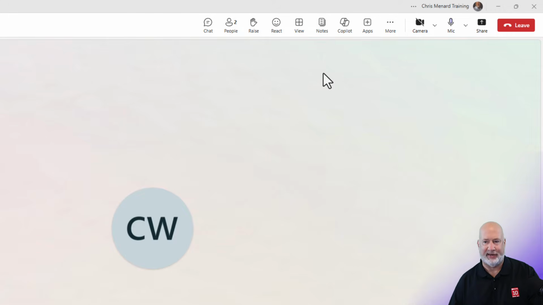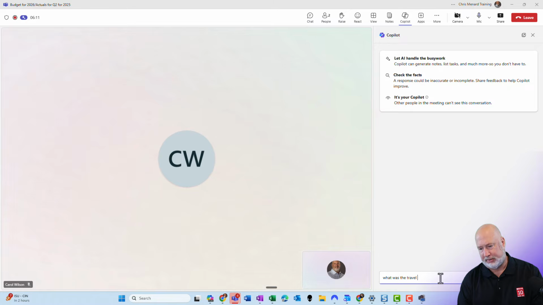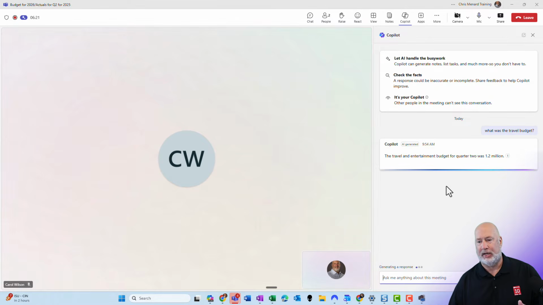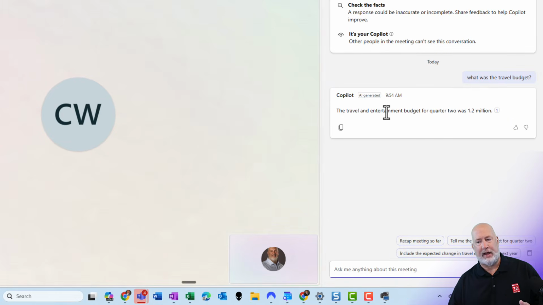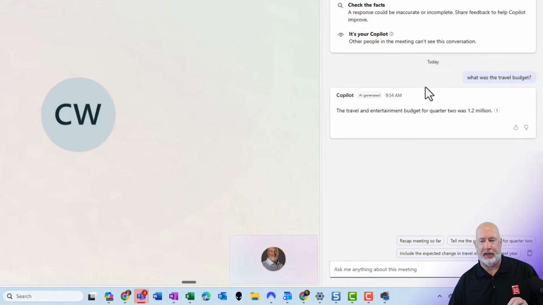Let's try some Copilot now. Copilot, what was the travel budget? By the way, one of my favorite features is when I'm late to a meeting or one meeting ran over and I pop into a meeting, I'll tell Copilot to summarize this meeting. The travel and entertainment budget for quarter two was 1.2. It's got a number by it. It's telling me who said that and where it is in the transcript, just so you know that.